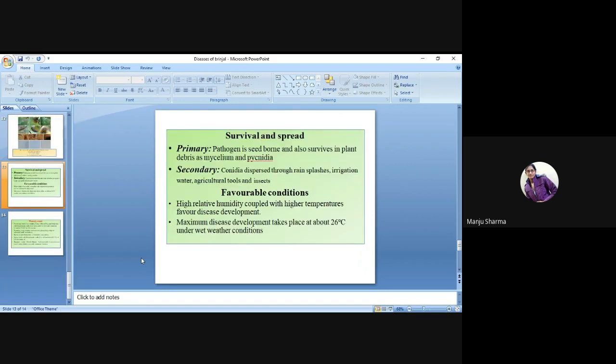Then their survival and spread. The primary source: the pathogen is seed borne and also survives in plant debris as mycelium and pycnidia. The secondary: conidia are dispersed through rain splash, irrigation water, agricultural tools and insects.